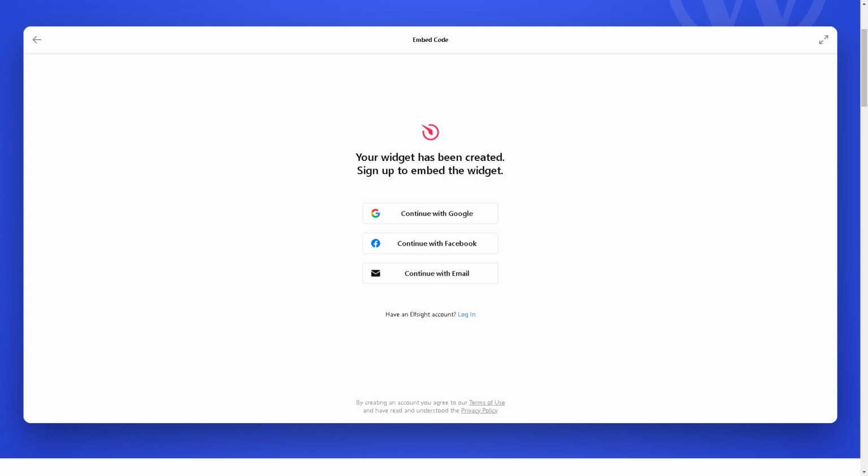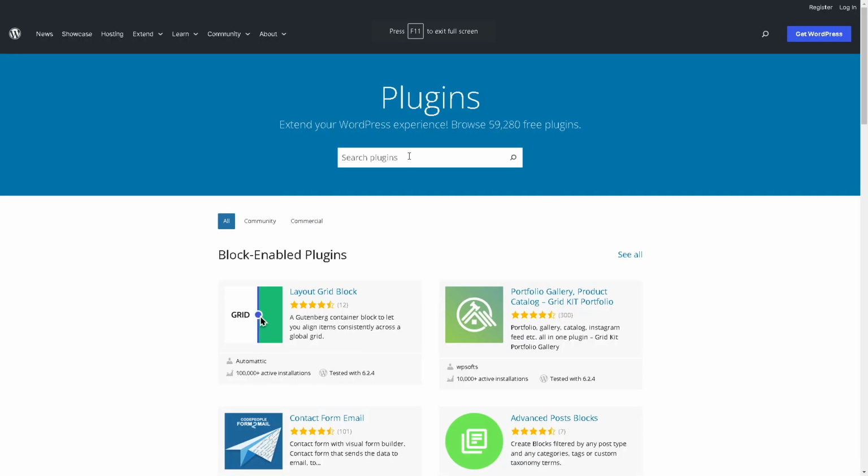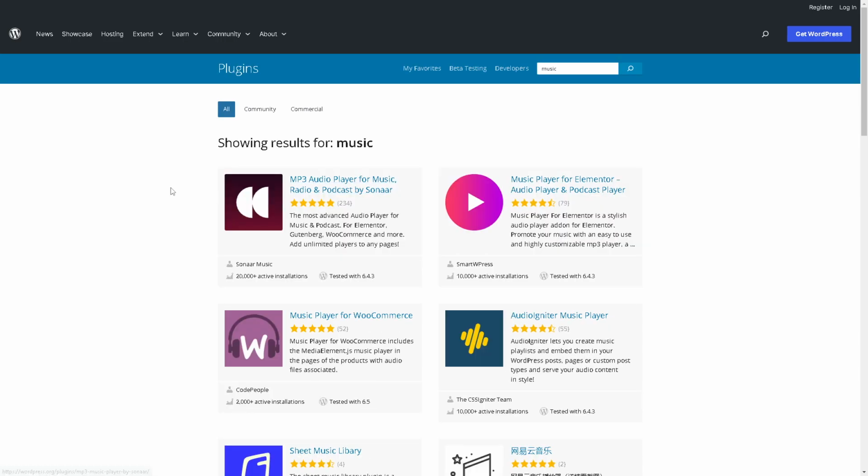Click on it. Now, once your widget has been created, all you're going to do is sign up to embed the widget. You can continue with your Google account, continue with Facebook, or continue with your email. Or you can simply go to plugins, search music and hit enter. And from here, you can use a lot of MP3 players on your WordPress website.